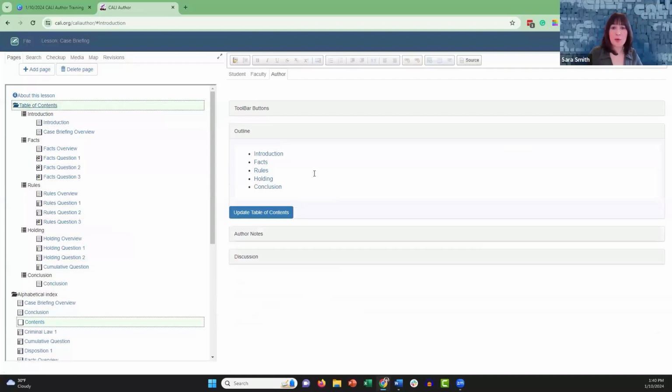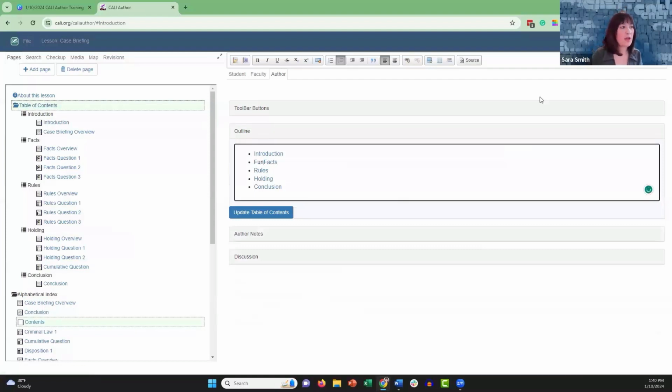All right, so the first thing I want to do is change the name of a section. Instead of facts, I want to call this fun facts. So I'm going to just go ahead and type in fun. Now notice that the text that I just typed in is black instead of blue. That's because it's not linked.